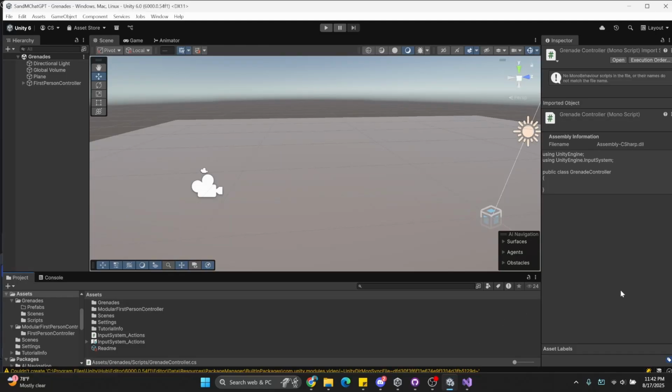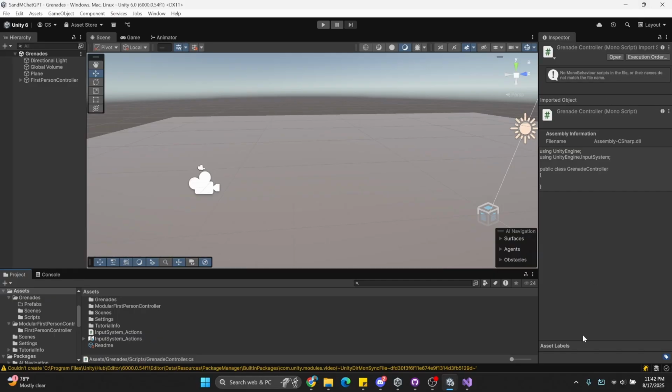My name is Colton Sproul, and today we are trying to make a grenade controller in my S&M ChatGPT module, System and Mechanics, and we're going to utilize ChatGPT. I tried to do this a minute ago, and it didn't go as planned.